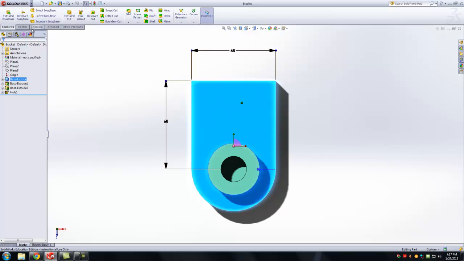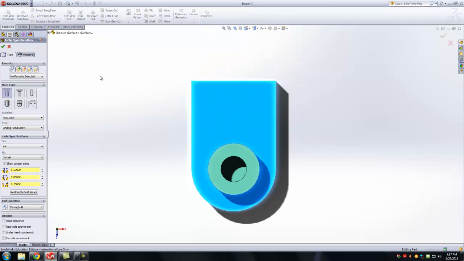Okay, so we're going to go under features. And there's an option called Hole Wizard. You see that? So if you go ahead and click on it, it will take it a second to think, just because it will be running a lot of calculations.